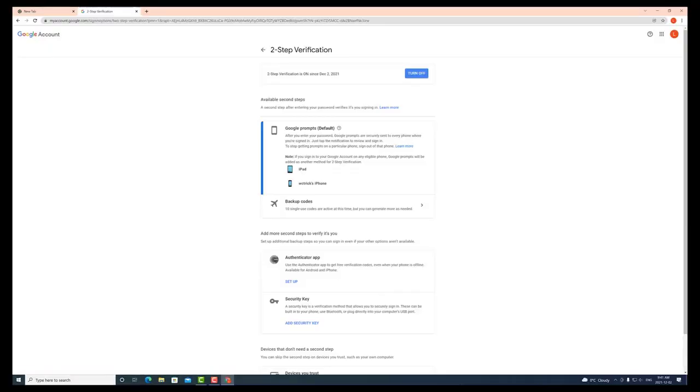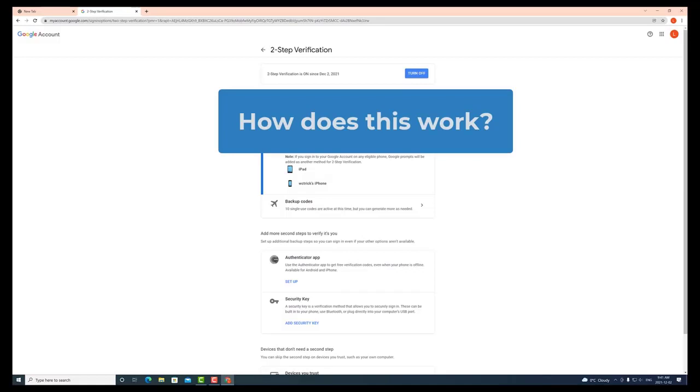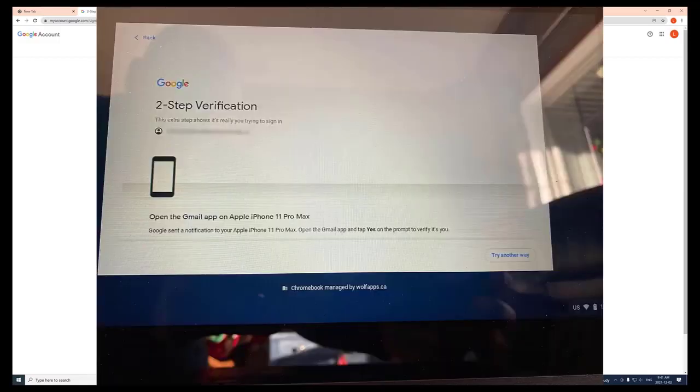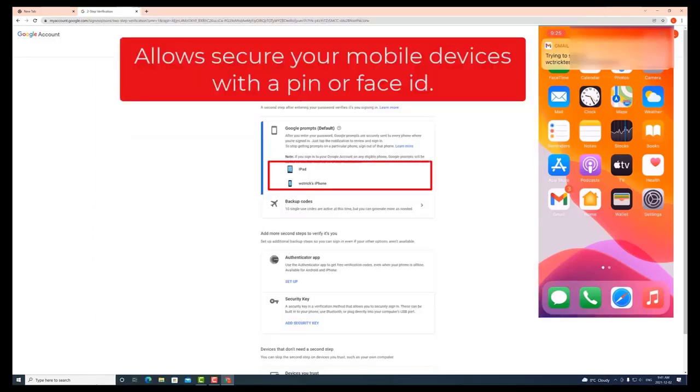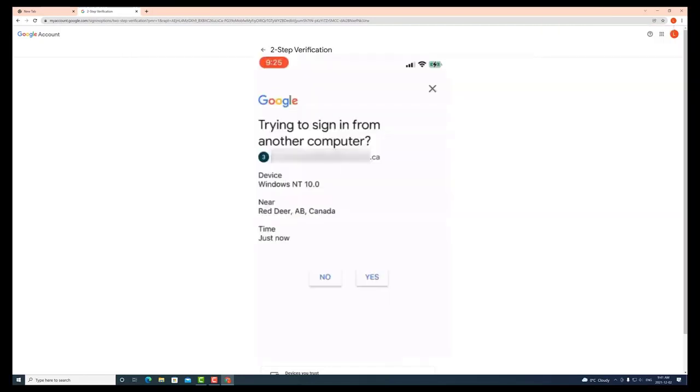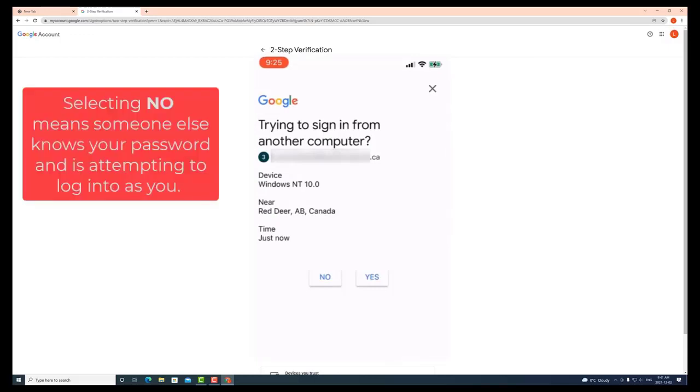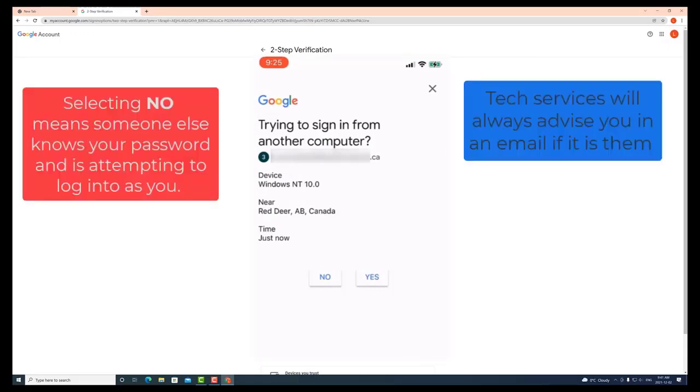And that's it. So, how does this work? When you sign into a new device, an alert will be sent to your phone, or in my case, it would have been sent to both my phone and my iPad. You then open your Gmail app on either device and say, "Yes, this is me," or "No, it is not me." Saying no neutralizes that attacker. It also means you should change your password.